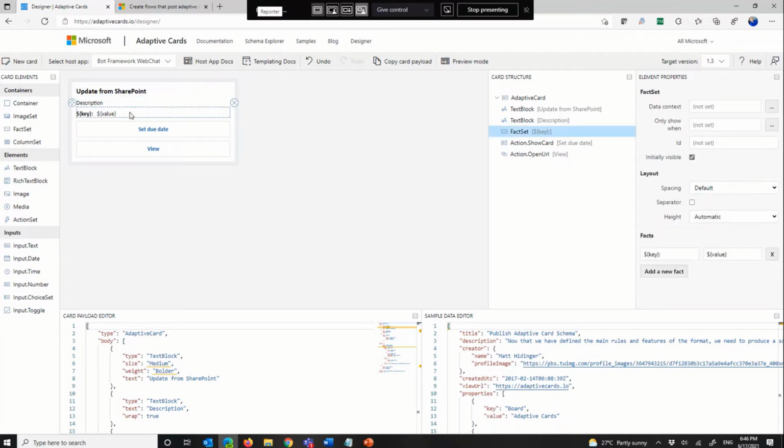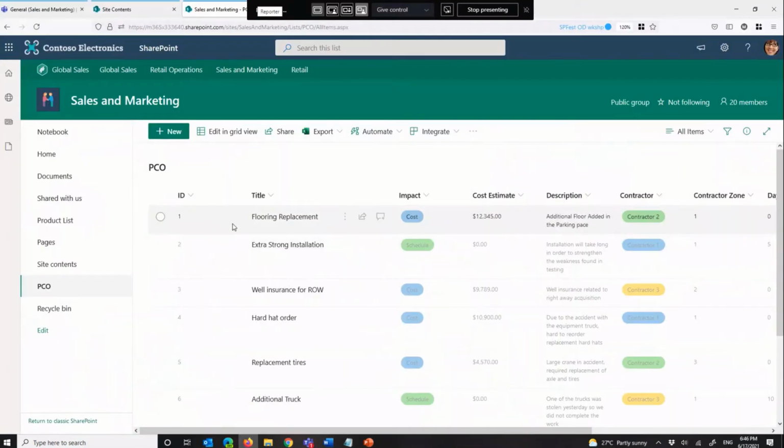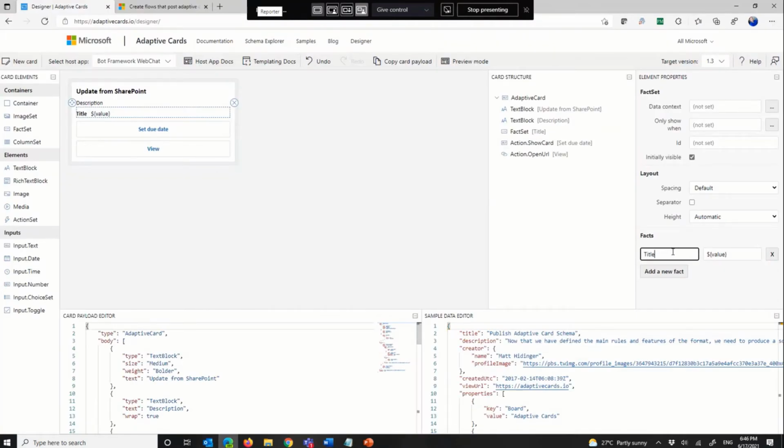Then I have this fact set. A fact set is a list of multiple items that can be grouped together, and you can have a title for it and a value as well at the same time. If you remember what the actual SharePoint site was, I've already created a description here. So I'm going to pull the title, impact, and cost estimate. Let's build that fact set here. One is going to be title, and I'm just going to put a placeholder, which will be the actual value of the title that's going to come from SharePoint. So I'm going to call it SP title for now.